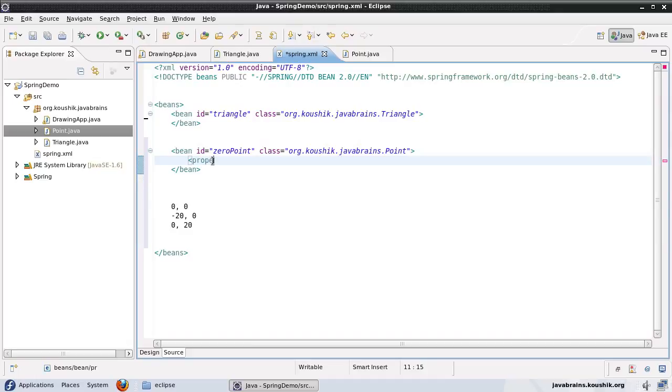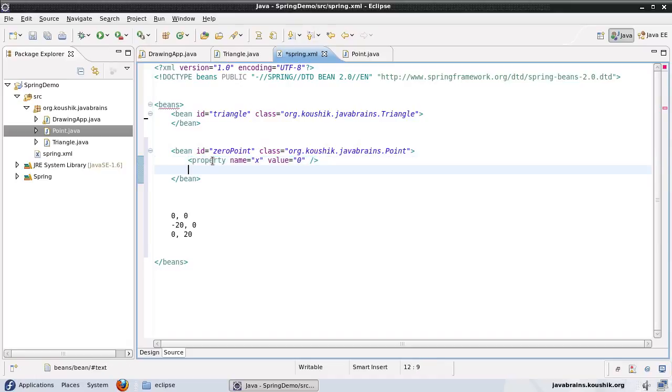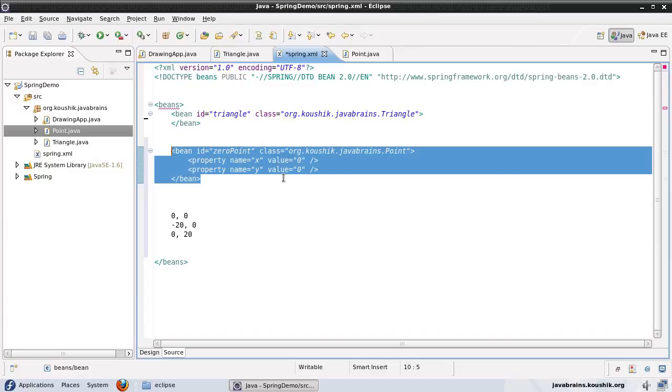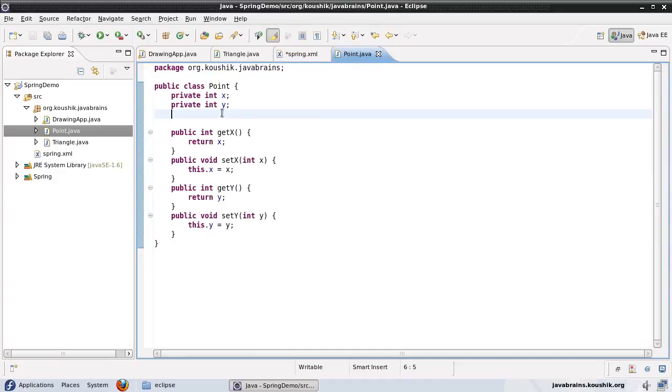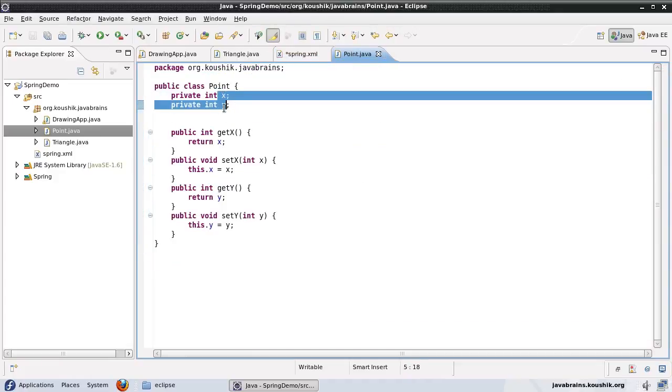So I'll have property name equals x, value equals 0, close this tag. The same way I'll have a property name equals y and value equals 0. So I have defined a 0 point. This creates an object of this point class with the x and y set as 0.